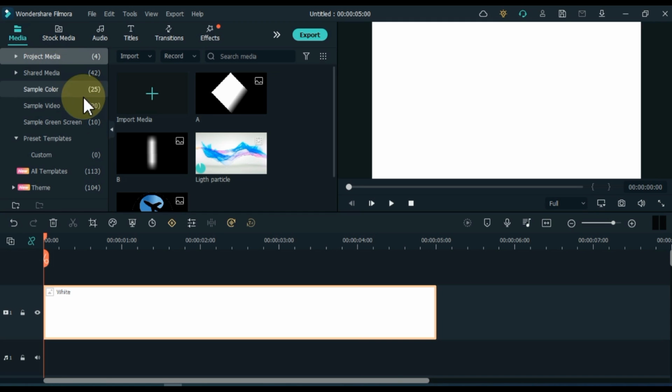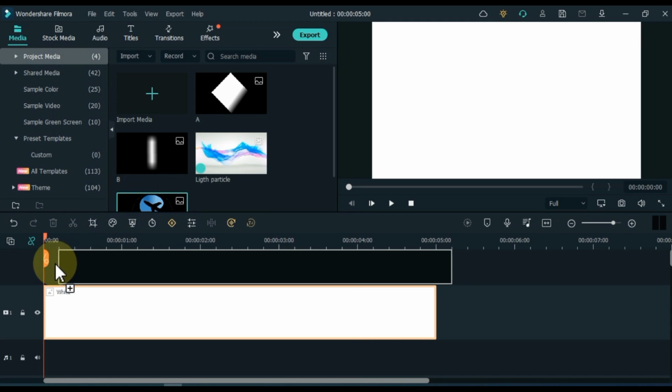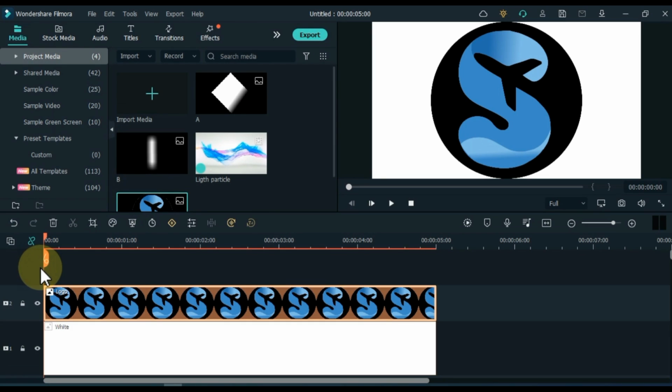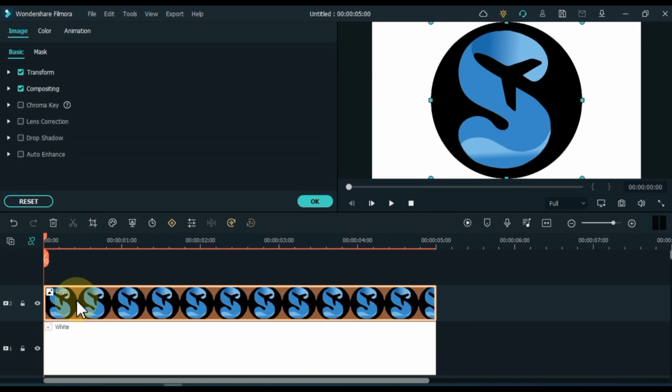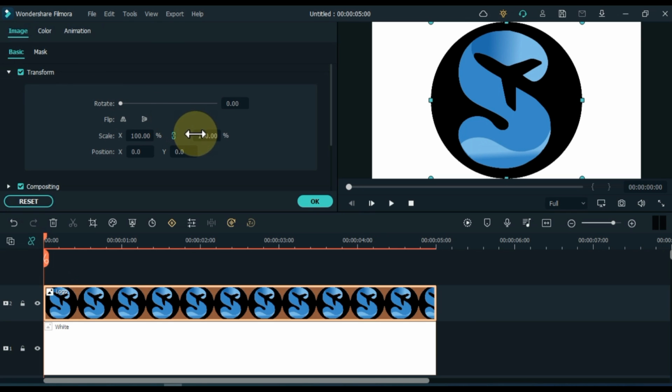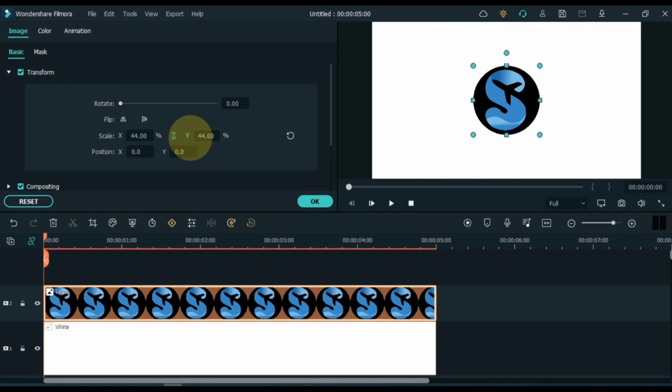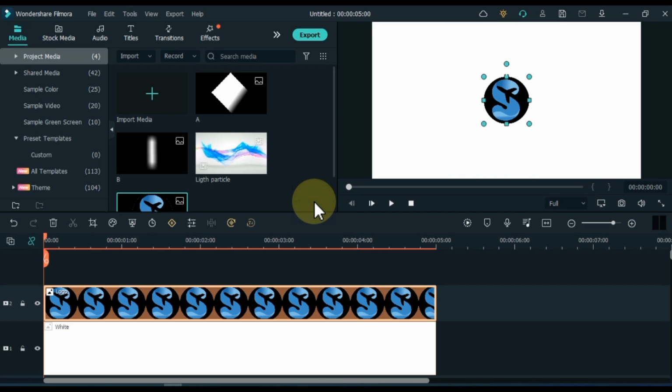Go back to Project Media and drag and drop your logo into the track above. Double click on the logo to unfold the transform tab. Minimize the size of the logo. From here, I make the scale of the logo 30.